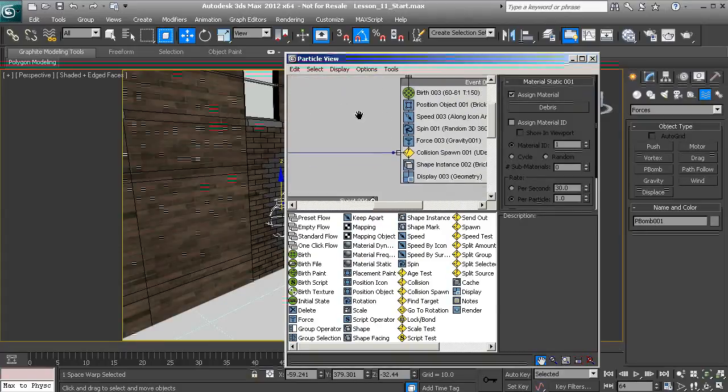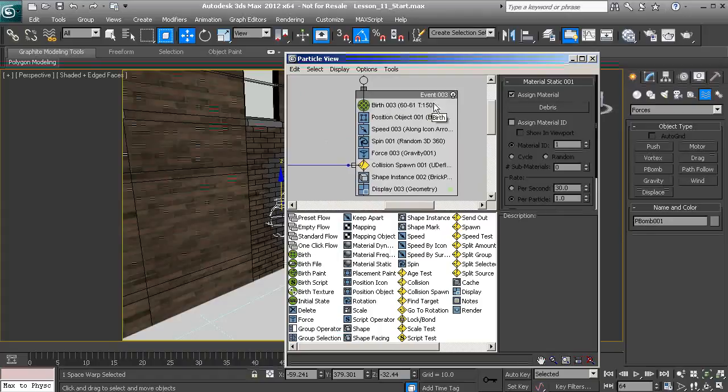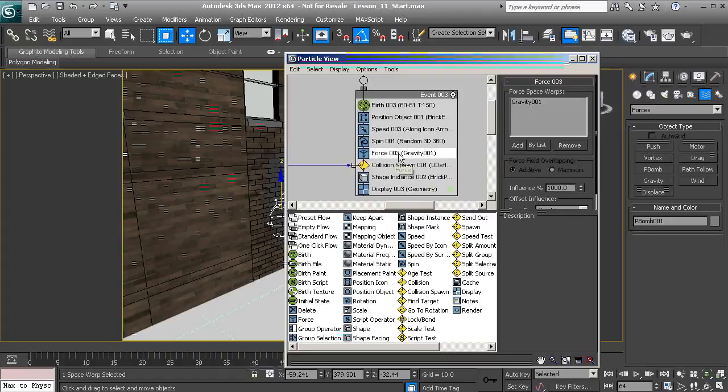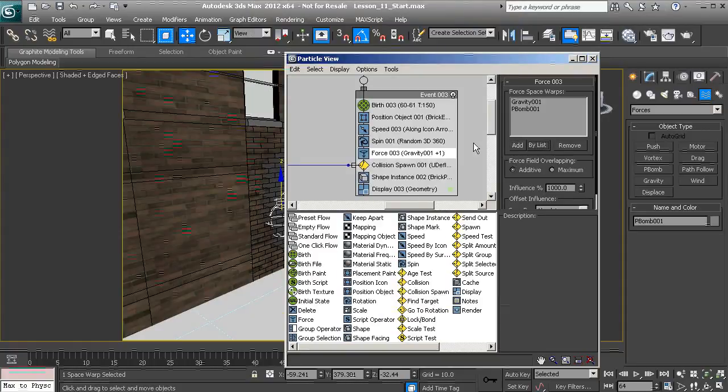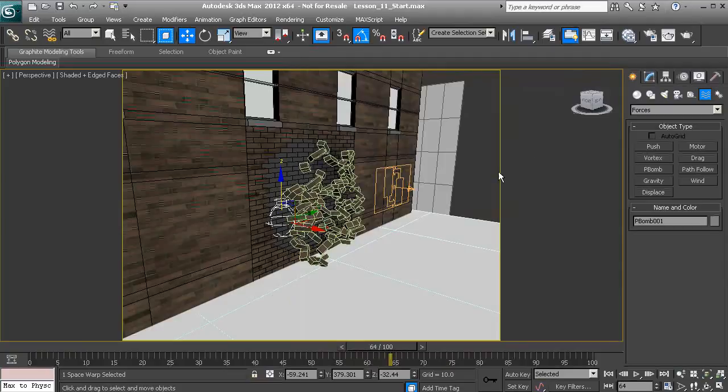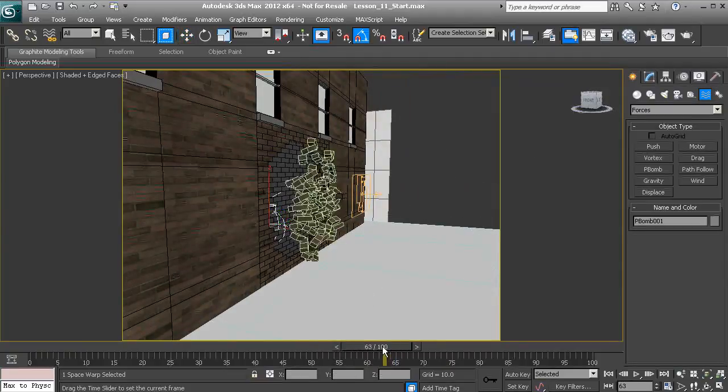And let's go ahead and go over to our force in our event 3, where we have gravity 0, 0, 1. And let's add another force to this. So we're going to do by list, and we're going to choose P-bomb. So we'll hit select on that. And you'll see now gravity 0, 0, 1 plus another force is in this. Okay? So let's close this out and take a look at what this looks like.